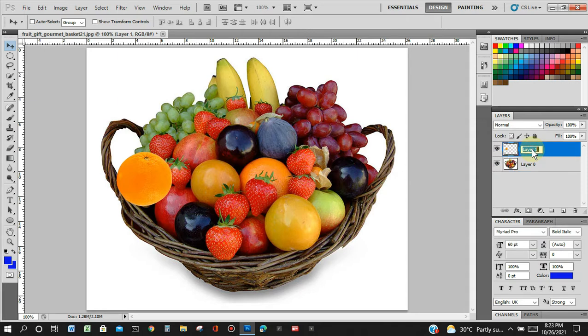To rename a layer, double-click the current layer that you want to rename, then enter the desired name of your layer. To make a new layer, click the New Layer icon at the bottom of the Layers panel. Then rename your layer.